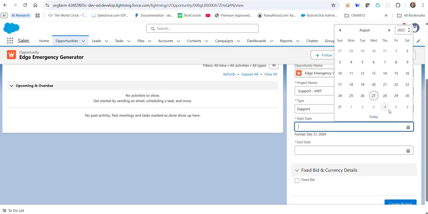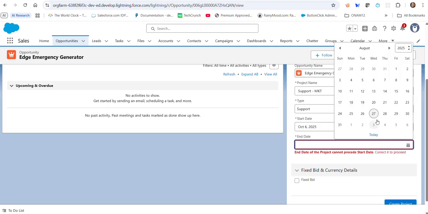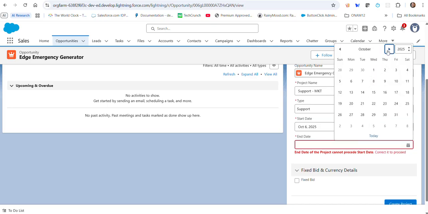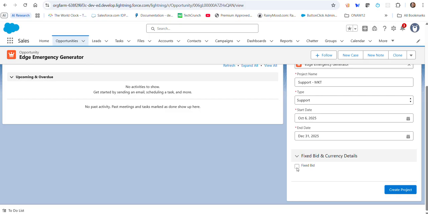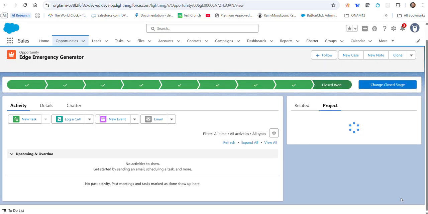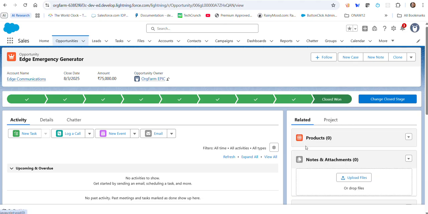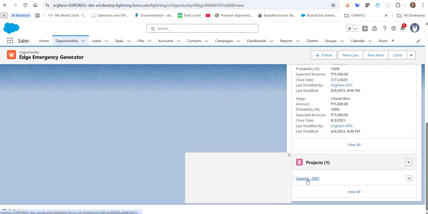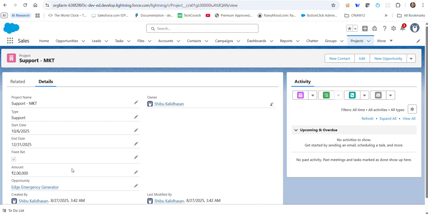Start date is let's say September 6th, and it is going to end December 31st. It is again fixed bid because we wanted to test how they go, and it's only 200,000 Indian rupees. Create project. Let's see if the project with all the details is created. Support marketing. Here we go. So we have the project created.